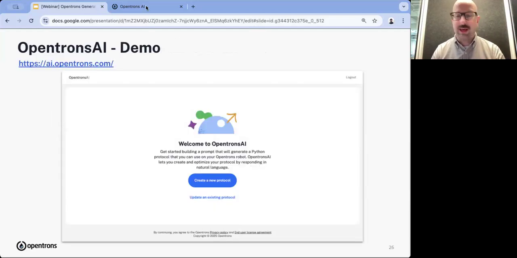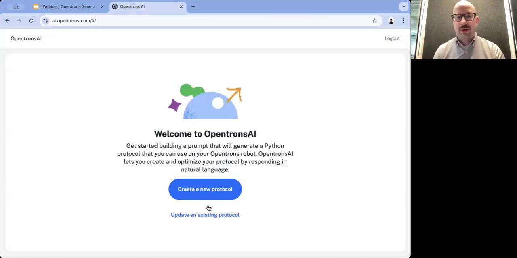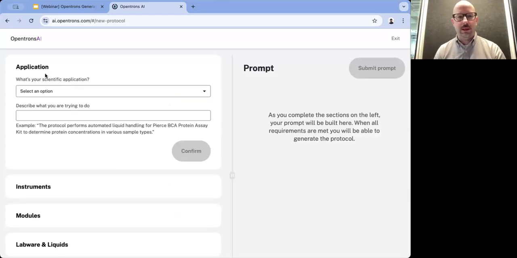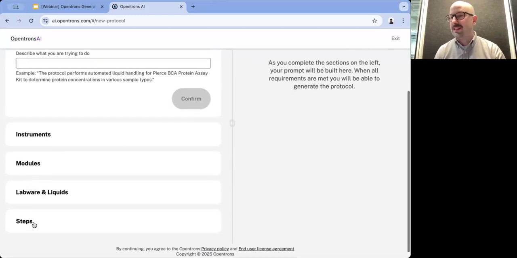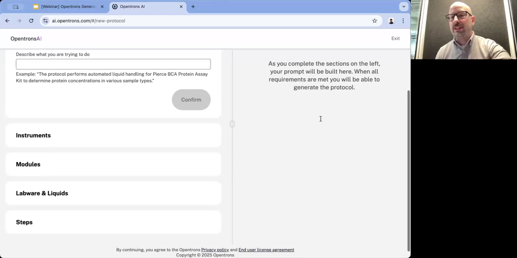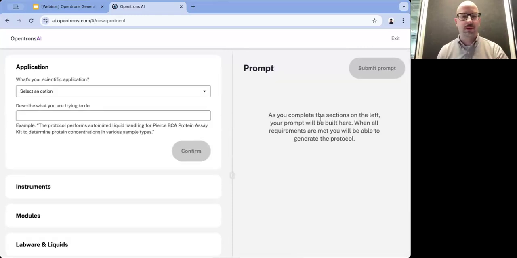I'm going to switch tabs here, and I'm going to make a protocol. So this is the new landing page, and you can start from scratch or update an existing protocol. We'll do that second. Once we get in here, you can see there's a few different chunks. There are accordions: application, instruments, modules, labware and liquids, and steps. If you fill this out, you will get a good prompt and you will get a good protocol. And you'll see on the right, we start building this prompt as we go.